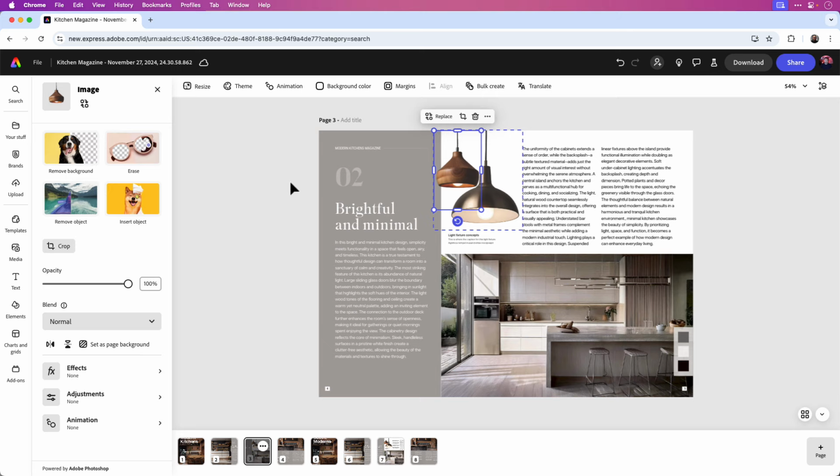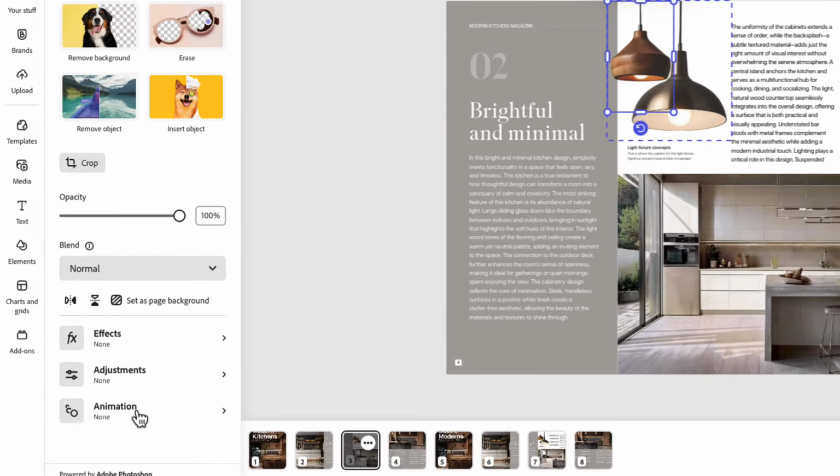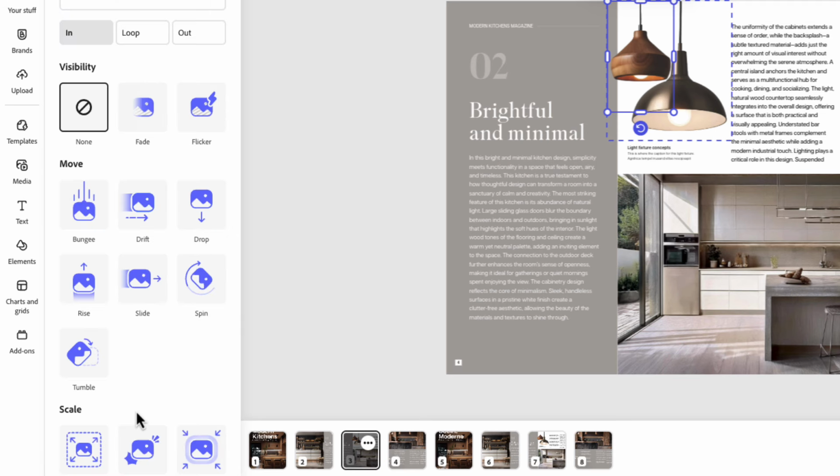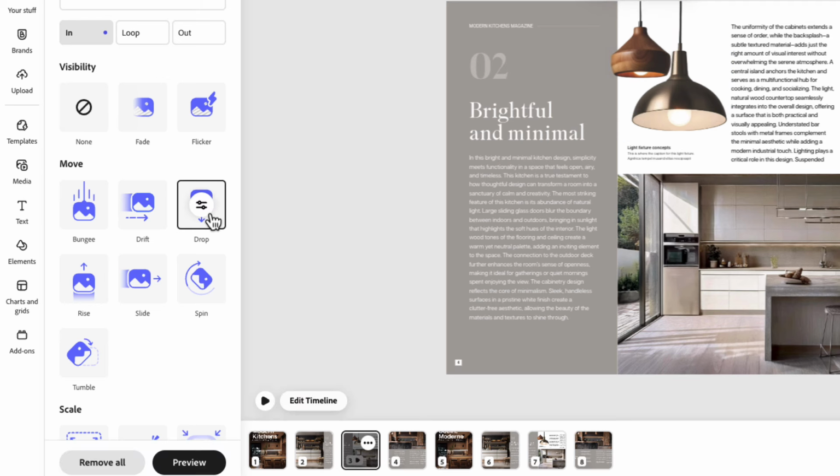Now with them selected, you can add animation by clicking on the animation option in the left menu panel. Go ahead and click that. That will bring up various preset options that you can choose from. Now I want these light fixtures to drop in from the top of the page. There is an option here for drop, and you can see a little preview of that. If I hover over, you can see that the light drops in. I'll go ahead and click that.